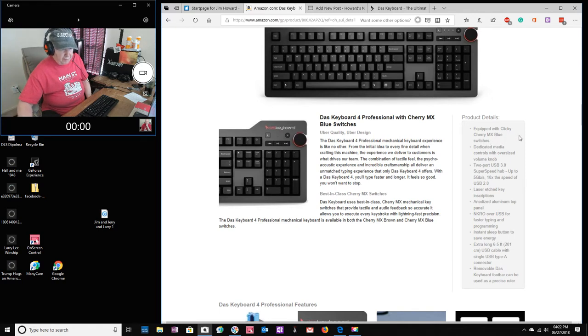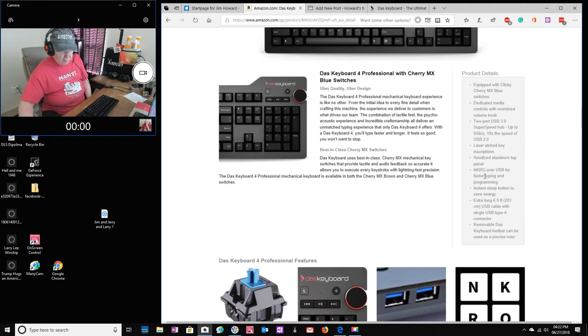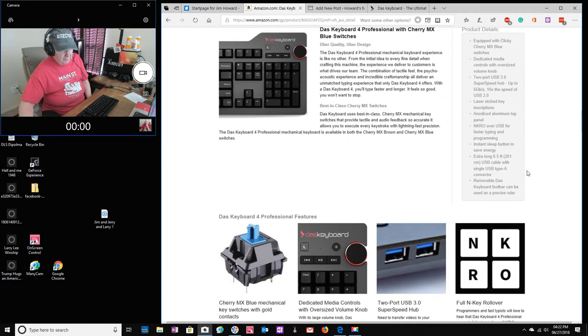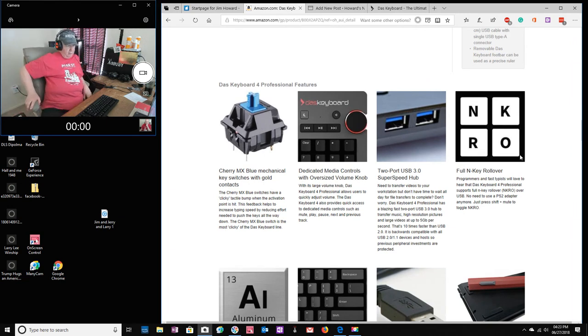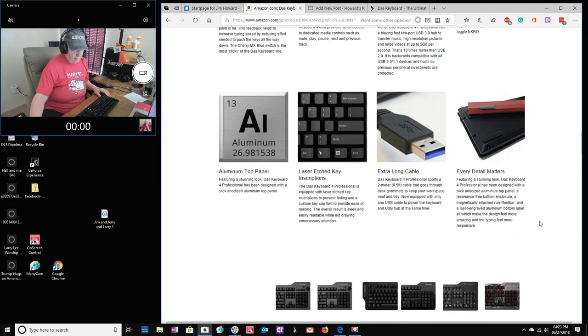So this is equipped with Clicky Cherry MX keys. Gives you information about the speed. Laser etched keys. Aluminum top. For rollover, it's NKRO for faster typing speed. An instant sleep button to save energy. Here's your Cherry MX mechanical keys. They have a clicky tactile bump. I guess, in a minute you'll hear it. Two USB ports, there they are. And laser etched keys. I think I said that.